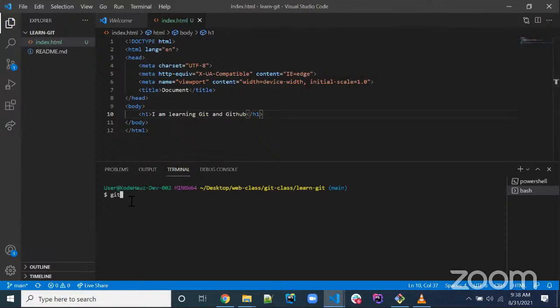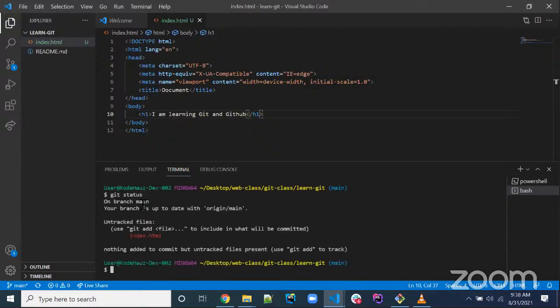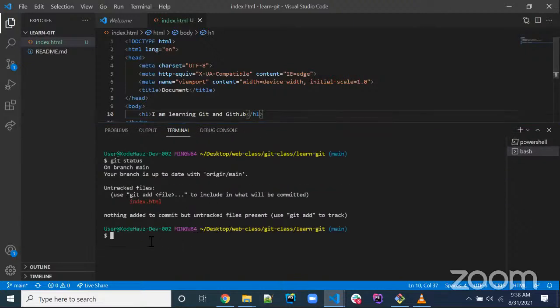So I have this file created already, but the thing is, this file has not been added to Git. How do you know that this file has not been added to Git? There is a command called git status. If you use that command, git status, you see untracked files. Then it also tells you to use git add, then the name of the file, to include the file in your Git. So this is really cool because it's actually directing you on what to do.